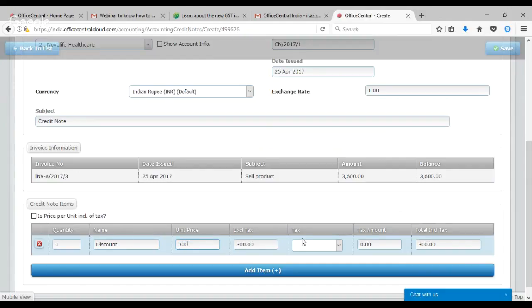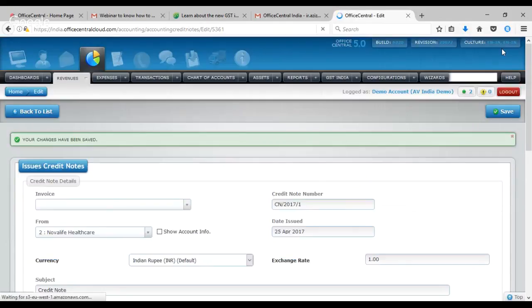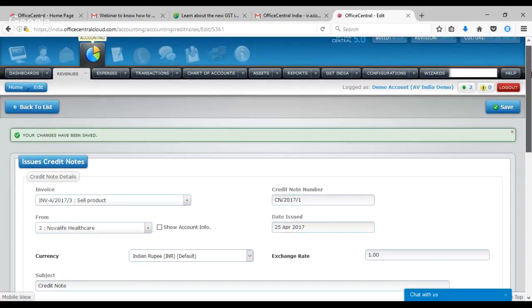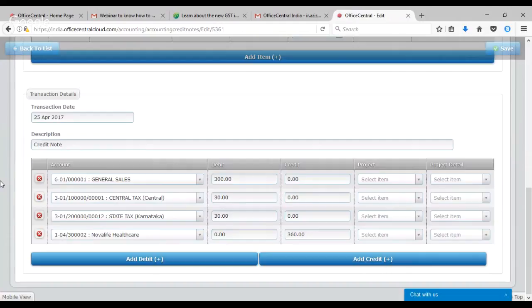Just discount, yeah. And use the standard rated. Yep. And save. That's it. I mean, that's how easy it is for you to actually issue the credit note. So now you go to the accounting section, and you can see that the transaction is for general sales, and the tax transaction is at the bottom. So let's say we just accept this and save.